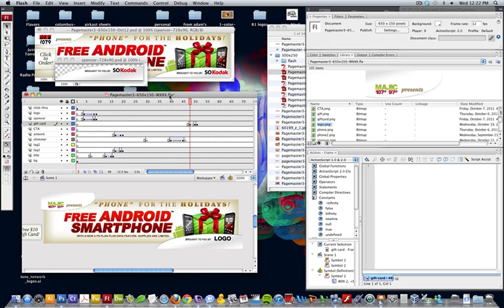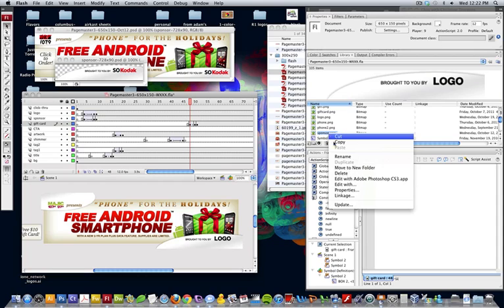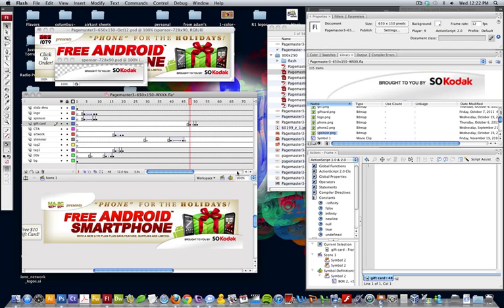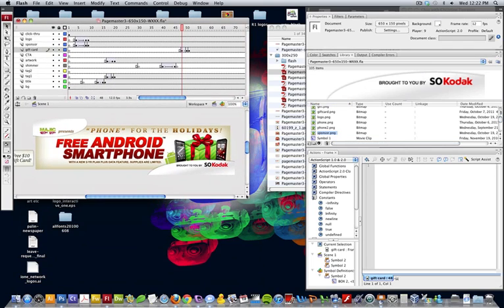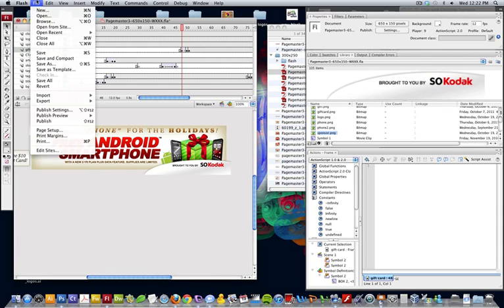I go back to my Flash file. I again go to the library and look for sponsor.png. I will right click and go to Update. Same as before, update it, and you can see that it has been updated in the Flash file. I no longer need the PSD. Now I have my updated Flash FLA file.